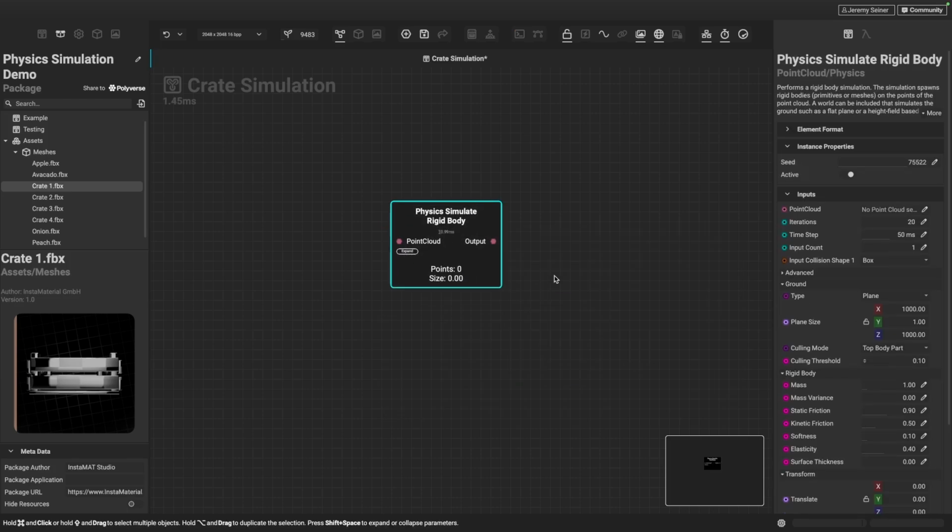This is the node that does all of the magic for us. It allows us to accurately simulate scattering a bunch of objects with gravity and collisions. But you'll notice that it has some interesting inputs and outputs. The first thing it's asking for as an input is a point cloud. InstaMAT uses point clouds to quickly perform simulations.